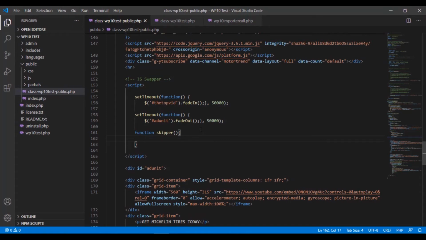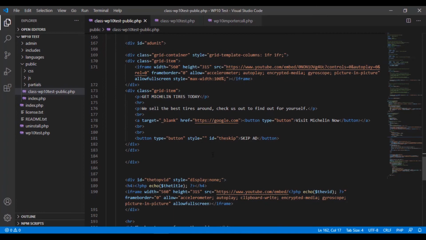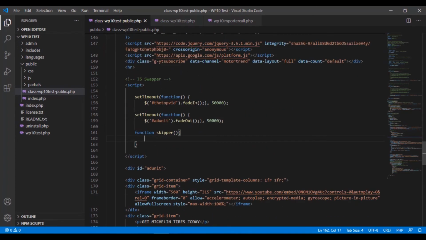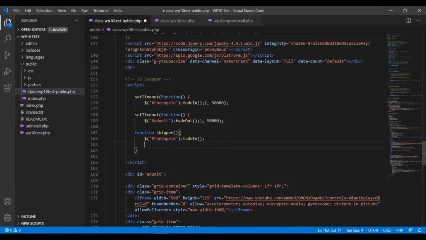And so what do you think we want to do? The skipper needs to do exactly what these two functions are doing. It needs to fade in our real video and fade out the ad. Well, how do you think we do that? It's just like this. Instead of using those timers, we do it just like that. And now it's doing the same exact thing that those are timing themselves to do. It's just doing it on its own right here. Okay, it's doing it with the skipper function, but we haven't connected the function, so right now it's doing nothing, right?